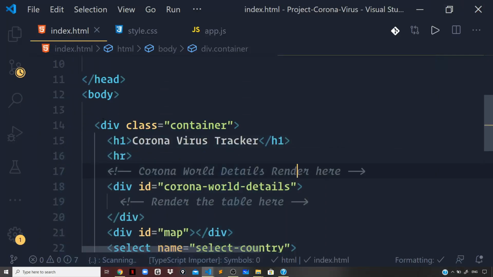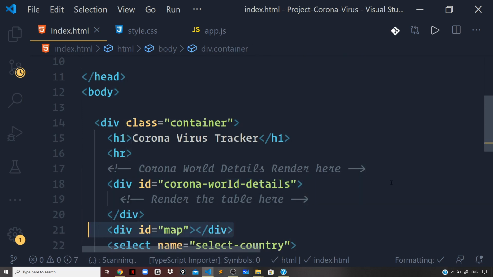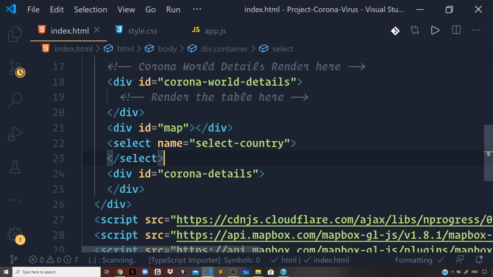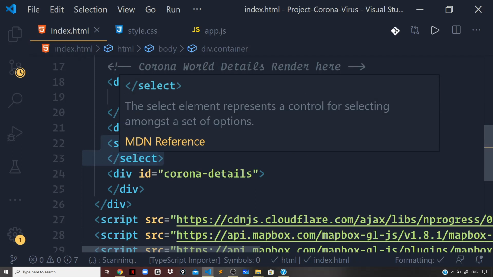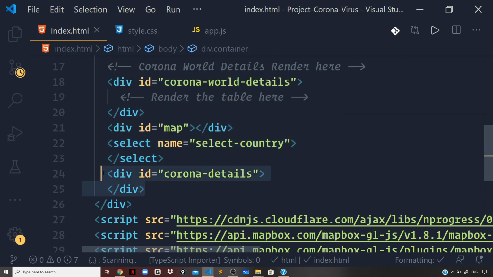As you can see in the markup, we have already prepared this, and here we have the hook for rendering the world details. So we will select that, and here we will render the map. Then we have a select drop down where we will be selecting a country, and whatever country gets selected, we will render the corona details for that country inside this div.